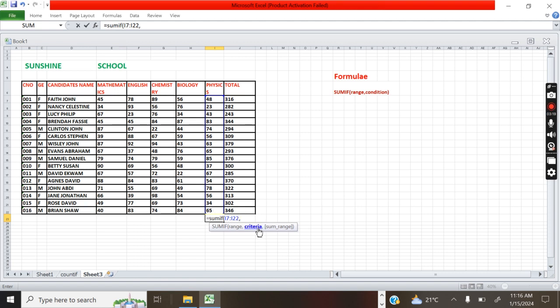Then the next part, we have the criteria. The criteria is that we want to find the sum of the values that are above 50. So we have any value that is greater than 50. Then you close your brackets, then you press the enter button. So you'll find that we have added all the values that are above 50, for example, these ones, and the 74.